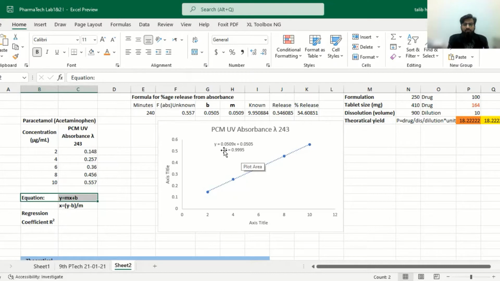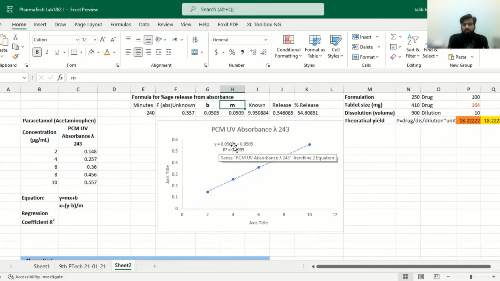From this data, we will take these values. For example, we will take B and M value. I have written over here B and M. B for intercept on y-axis and M for slope, from the equation y is equal to mx plus b.